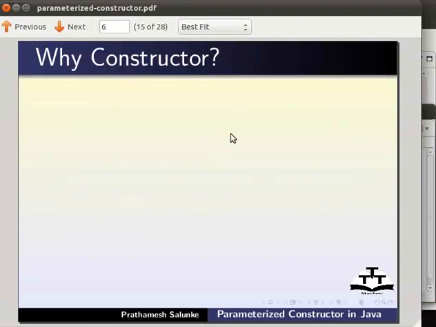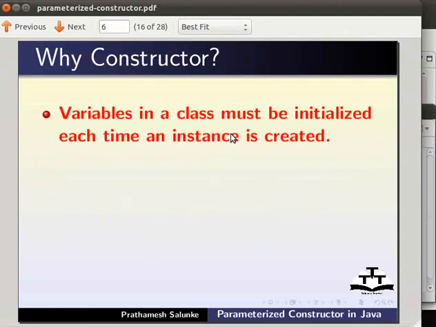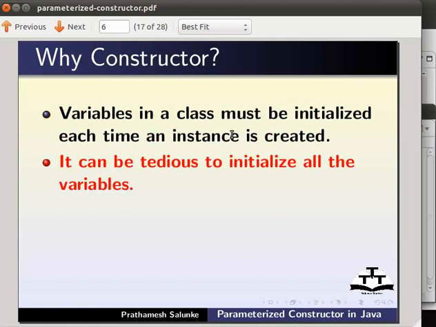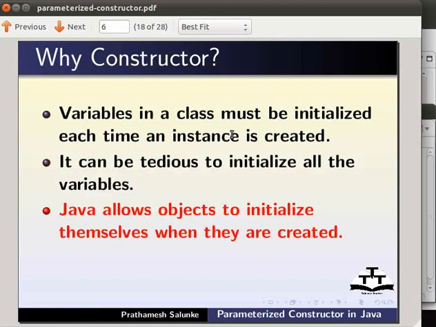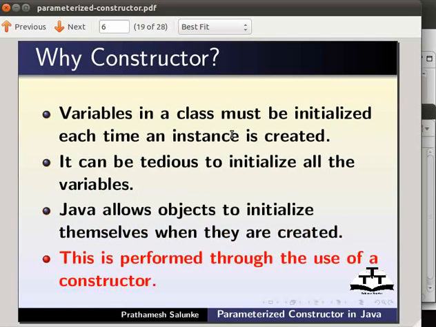Why constructor? The variables in a class must be initialized each time an instance is created. It can be tedious to initialize all the variables. So, Java allows objects to initialize themselves when they are created. This is performed through the use of a constructor.